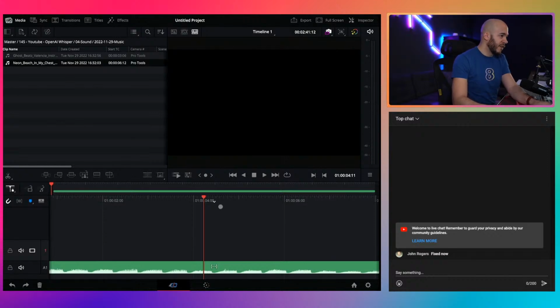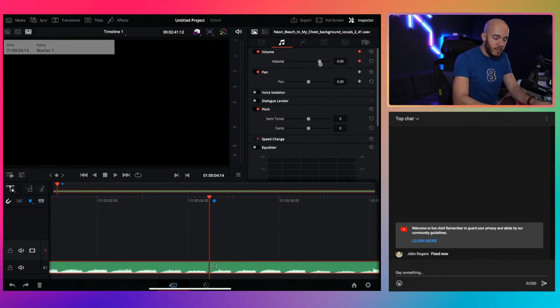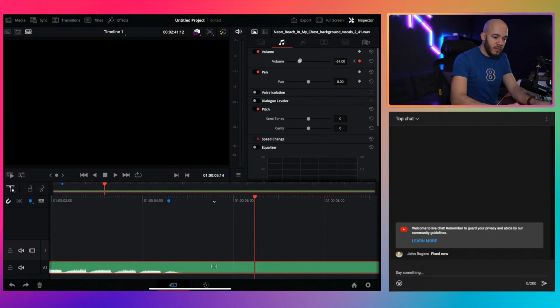So correct me if I'm wrong, if that's normal on the edit page. I'll add a marker here. And this is where on my song I want to dip the volume. So I'm gonna add a keyframe. I'll go forward a little bit and add another keyframe and decrease the volume.